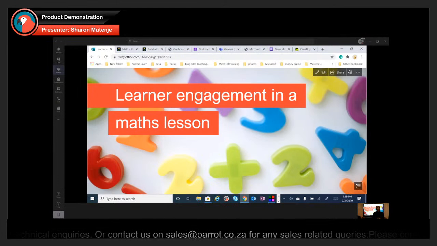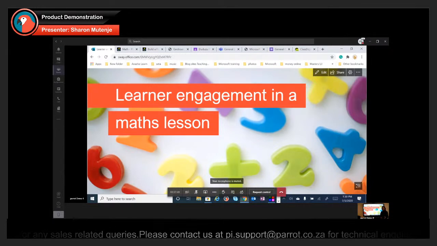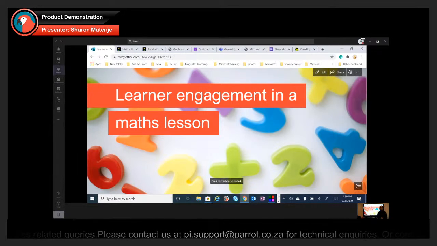In today's session, we are going to be looking at technological tools that can be used in a math lesson for engaging learners. This session is aligned with the TPEC skills, where we believe that technology can be used to enhance curriculum and pedagogy.